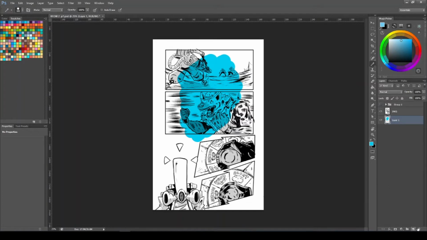So I'm going to delete that and do another layer. Again, it's layer one. I'm going to click and drag that underneath the inks. Make sure it's underneath it. And then I'm going to double click where it says layer one, and I'm going to change this name to flats. So this is where we're going to work so we don't destroy any of the lovely artwork above it.